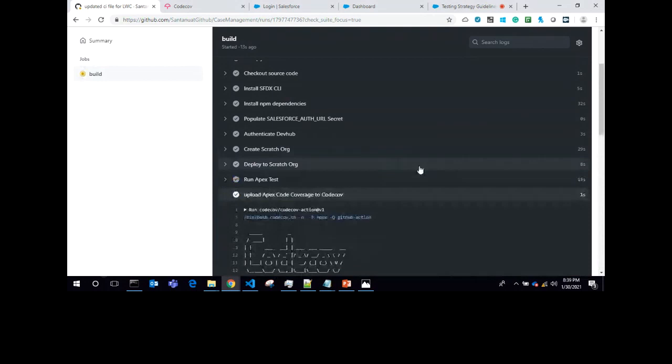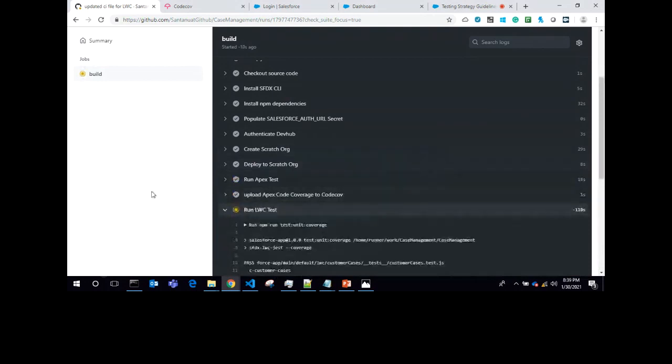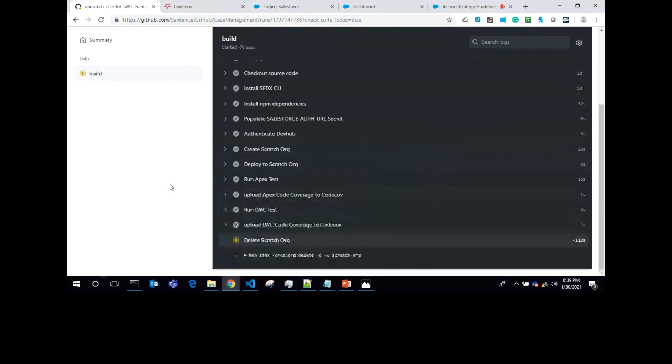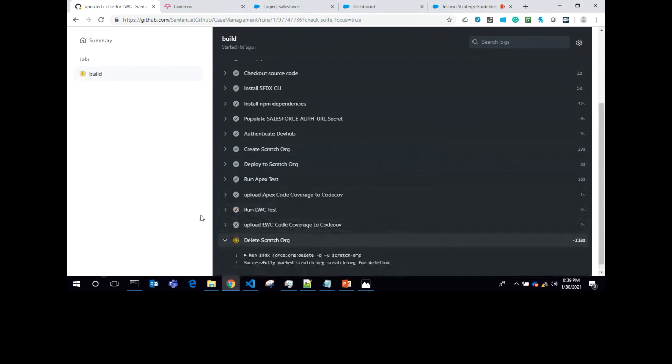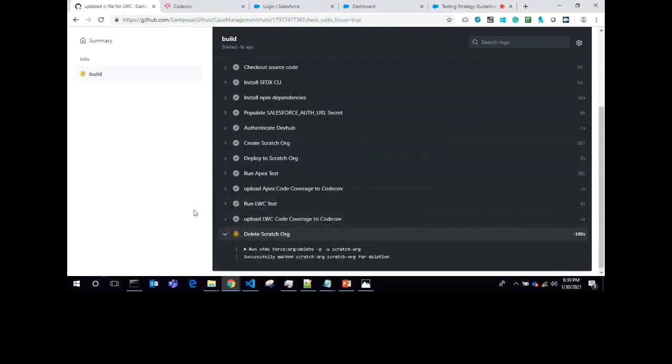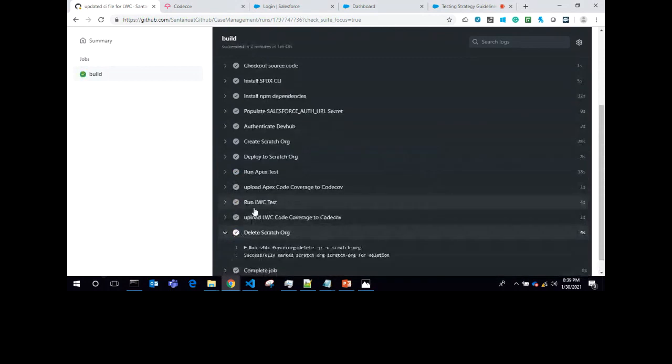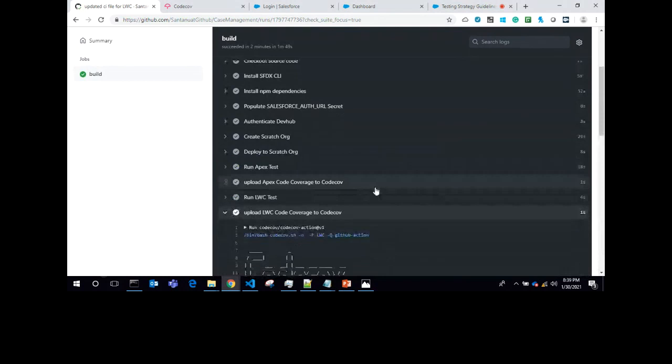Apex test has been executed successfully. Upload Apex code coverage to Codecov. Then run LWC test. It also has been executed successfully. And after execution of LWC test, the result has been pushed to Codecov. All those results have been pushed.